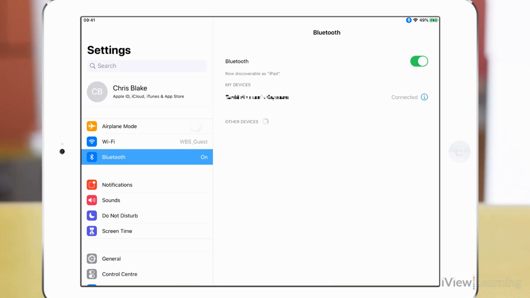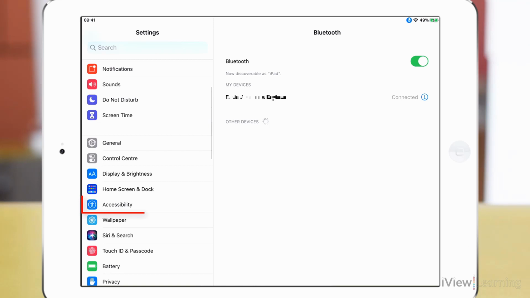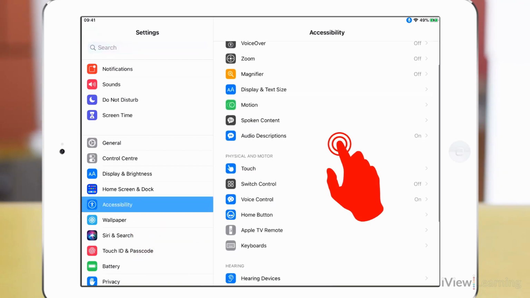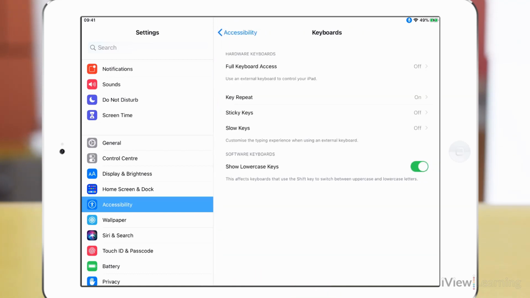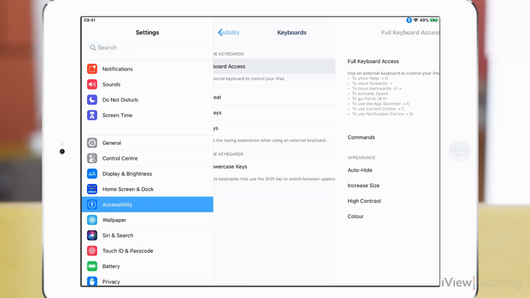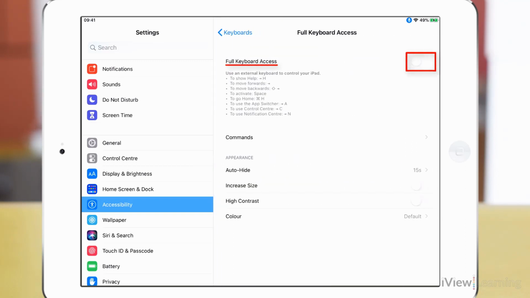To give full keyboard access, swipe up on the side panel and tap Accessibility. Swipe up and tap Keyboards. Tap Full Keyboard Access. Tap the Full Keyboard Access toggle switch to enable it.